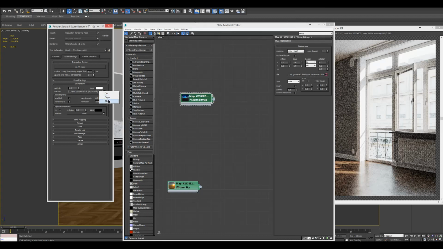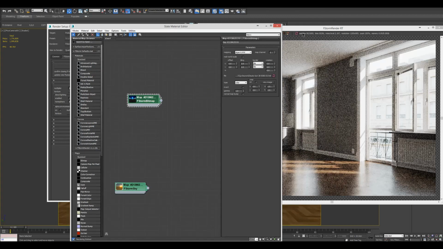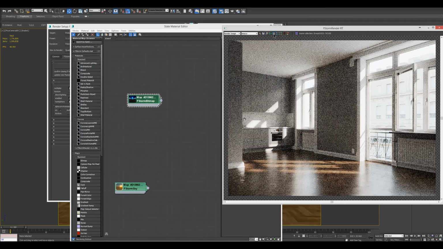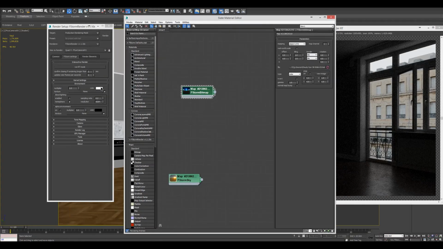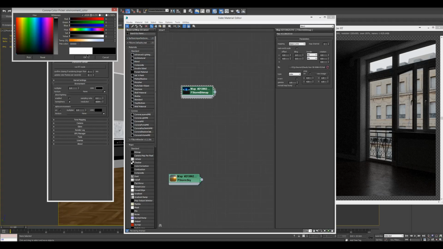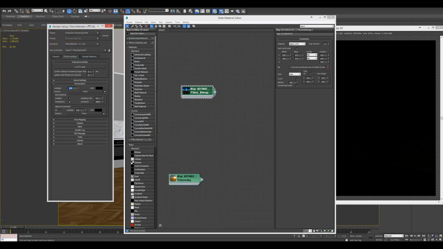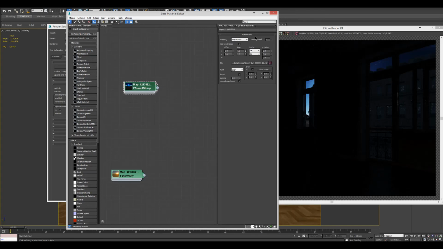So let's remove the sky from here and make sure that we do not have any lighting in the scene. Okay, we do, but that's just this ordinary lighting here. We can put this to black. Now, to add this one to the skylight, just as you did with the FStorm Sky, just put the map in here and you have it there.